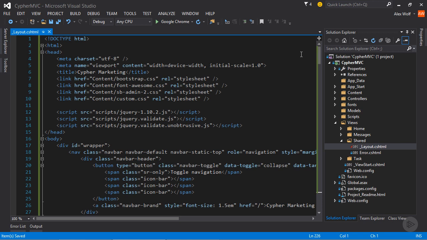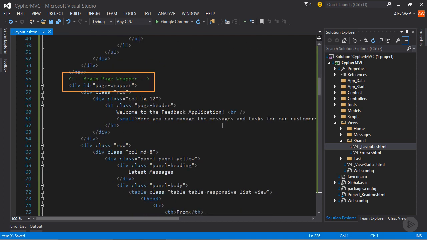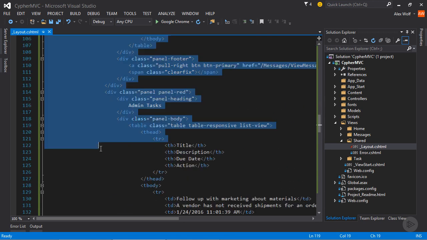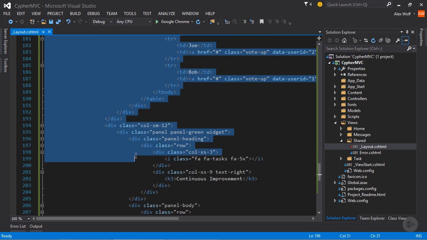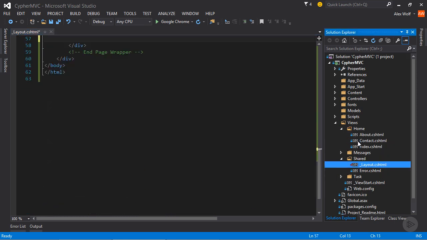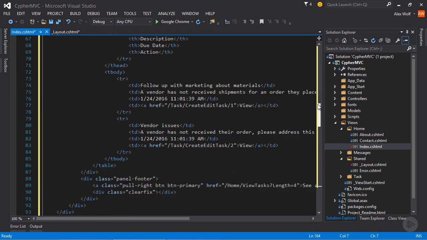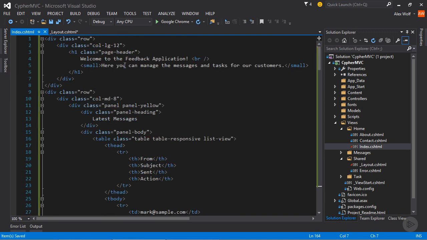We can make this layout more manageable to work with by quickly extracting out the markup that will go into our index view. This will include everything inside the page wrapper div, so let's just highlight everything inside of that tag that I've marked here. And let's go ahead and cut that out. If we open up our index view, we can just paste over everything that was in that file with our cut markup. We'll revisit this file a bit later, but for now this will work just fine.